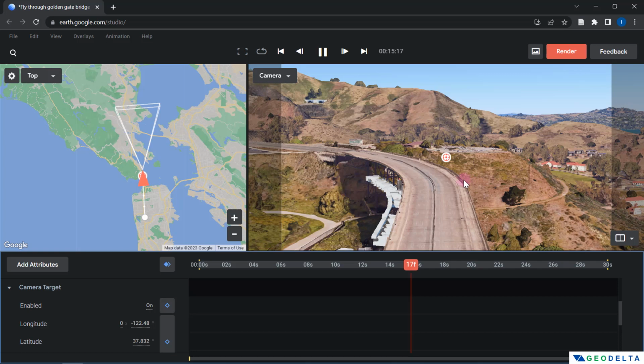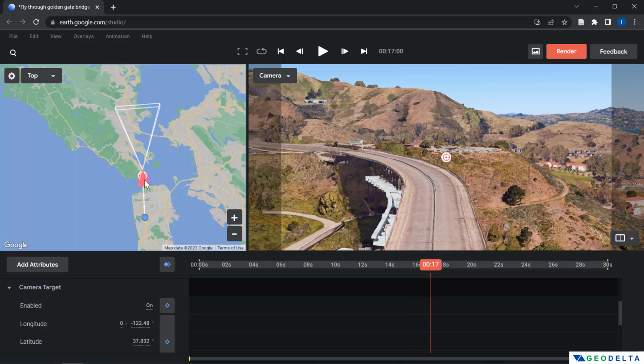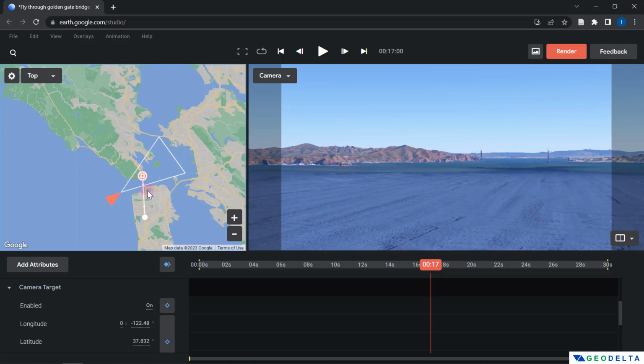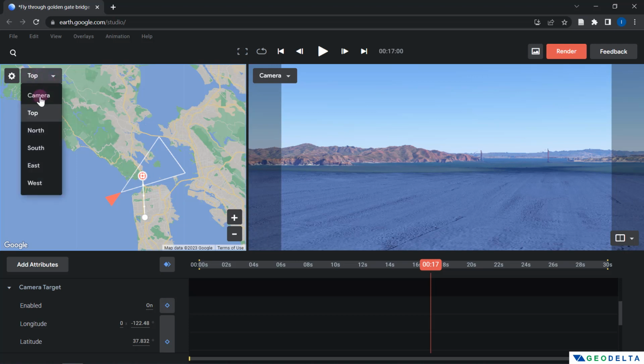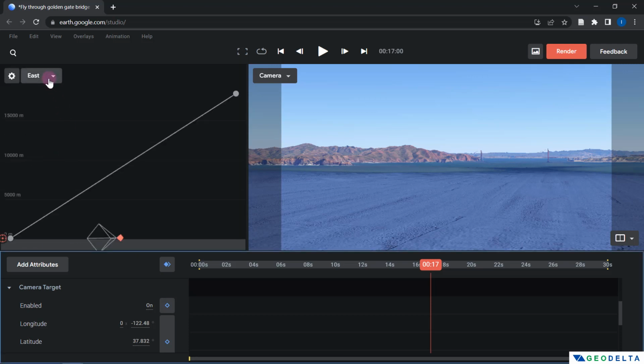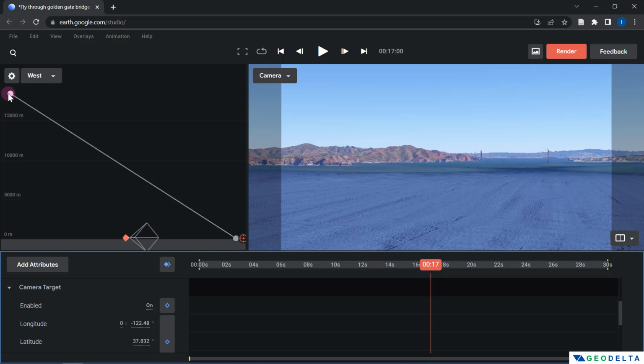All right. And now you can see that when we lose altitude starting from this point all the way until this point, we're losing altitude in a linear way. And that can actually be seen if you go to one of these views, either east or west. You can see that this was my starting point and this is my camera target, and I'm dropping my altitude in a sort of linear way.